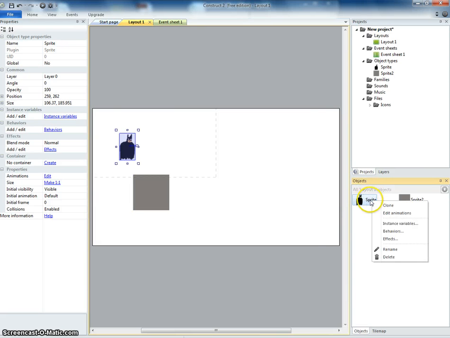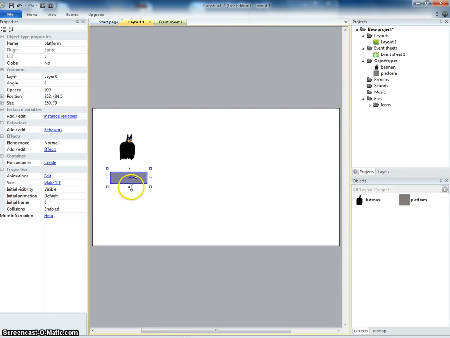And just to make things easier, I would really recommend naming your sprites so you can see the objects in here. I'm going to just right-click and rename this to be Batman. And rename this, I don't know, platform. So the platform, I'm going to shrink it down a bit. Okay, and a little trick here: if you hold Control as you're clicking and dragging off of something, you can make a quick duplicate.